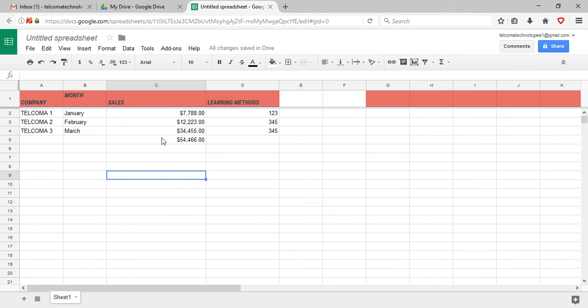You can also add without calling any method. So what is the procedure for doing that? You select a cell, you firstly put equal sign. You just put equal sign here.